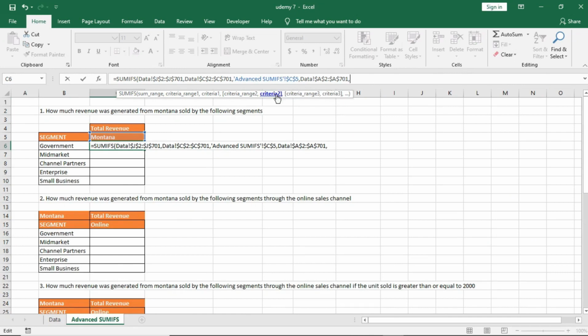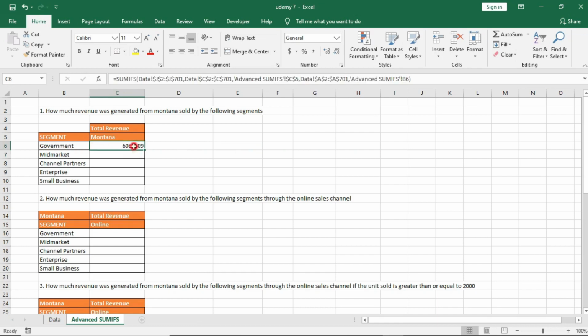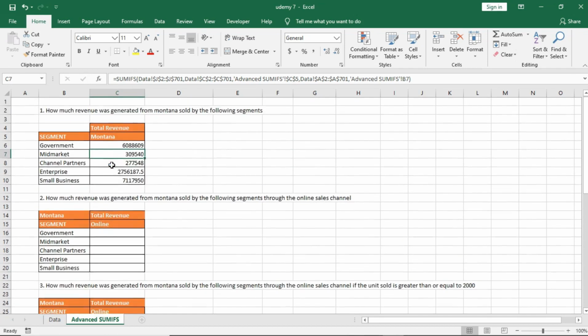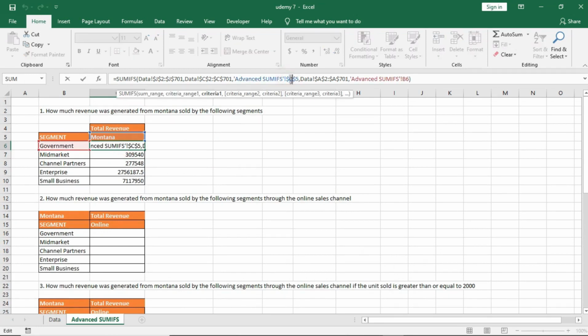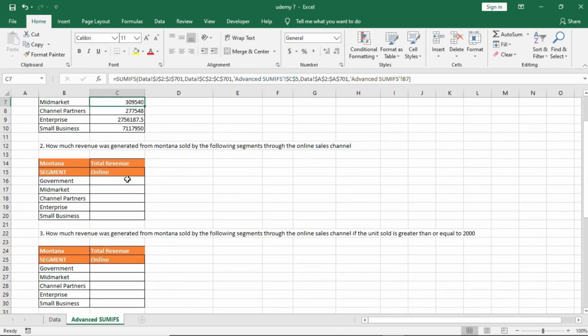The next thing I need to do is specify the criteria for range 2. I'm just going to click on this particular cell over here, close my formula, and click on enter. At this juncture, friends, you can see we're having the right value. If I drag down to the end, I'm going to be getting the right answers for each and every one of these segments. That's the importance of locking this particular cell. If I didn't lock this and I just drag down, I'm going to be getting zeros for these other sections. That's basically what I wanted you to know.